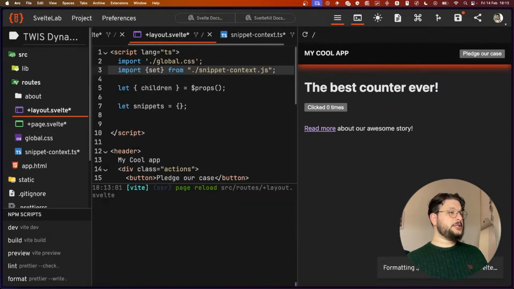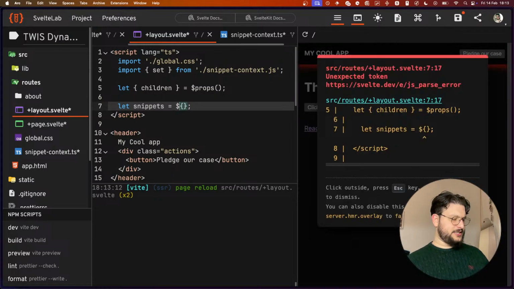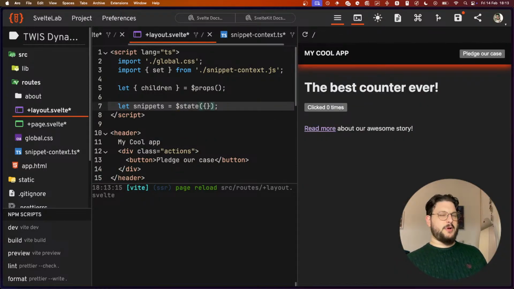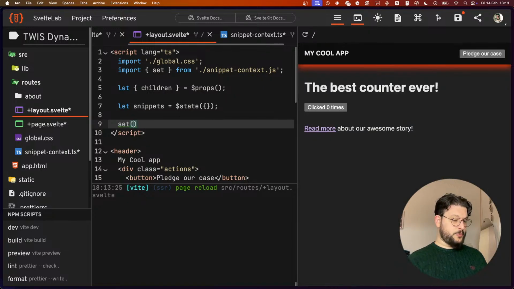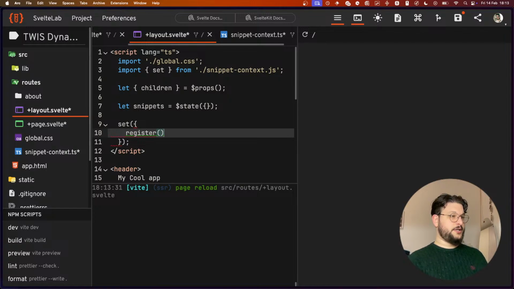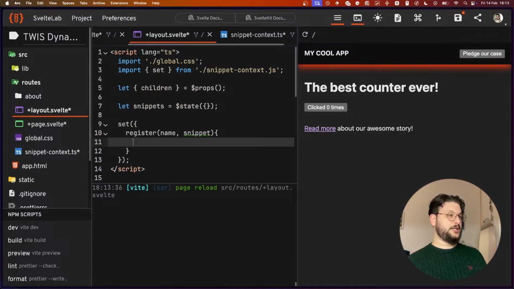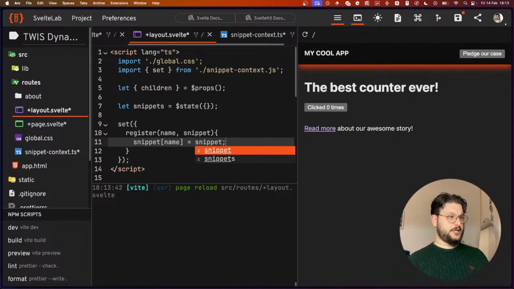Format. So we have our snippets, and this actually doesn't need to be state, and you will see why. Let's make it state for a moment, but we can probably remove it. Now what we need to do is call the set function and provide our registration. So we can do register, and this will get a name and a snippet, and we can do snippets at name is equal to snippet, right?